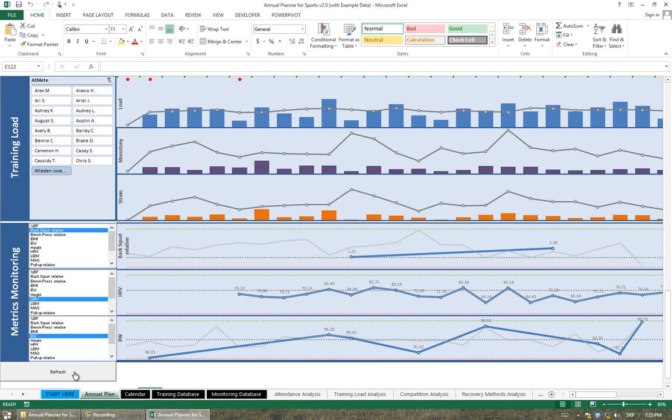So I'm going to click refresh. It's going to take some time because it needs to load PowerPivot and data into PowerPivot.